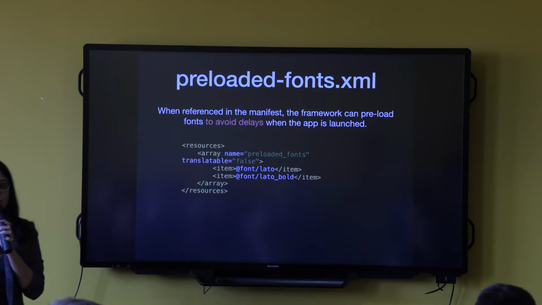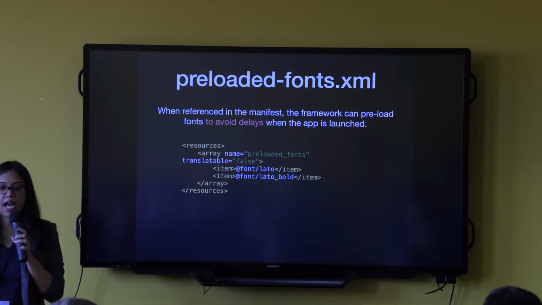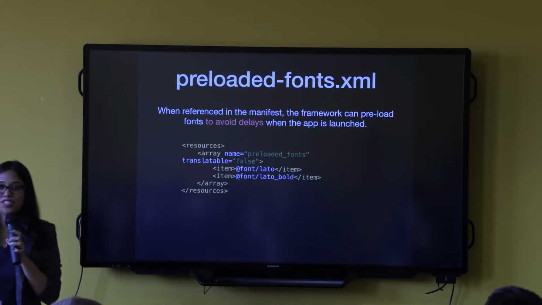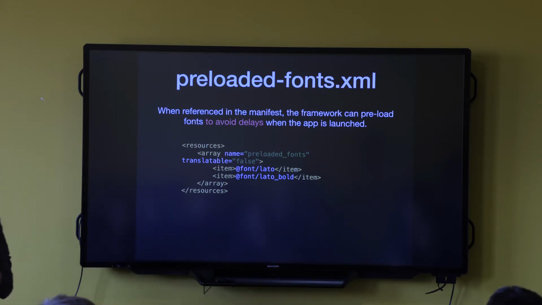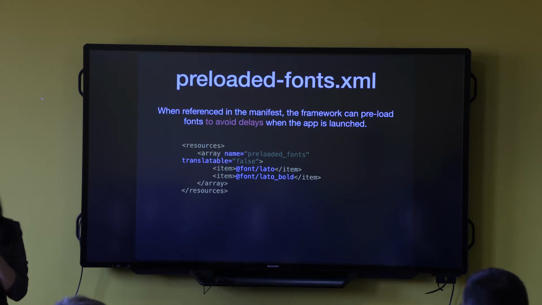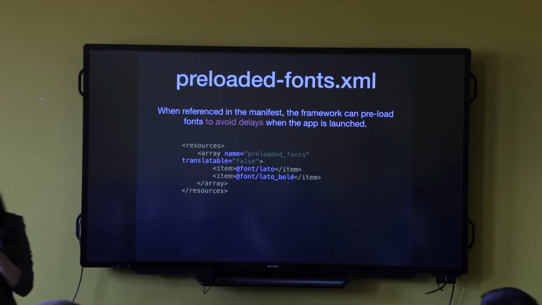You can actually pre-declare your fonts in this file, and if it's referred to in the manifest, the framework will try to fetch the fonts as early as possible during app launch, because you don't want it to fetch fonts during the first layout pass. That might be too late. You might see 2 seconds of Roboto before you suddenly see your custom font, and we don't want that as much as possible. So this allows the framework to prefetch the font. It's not guaranteed that that won't happen, but it reduces the likelihood by a lot. So highly recommend using this.